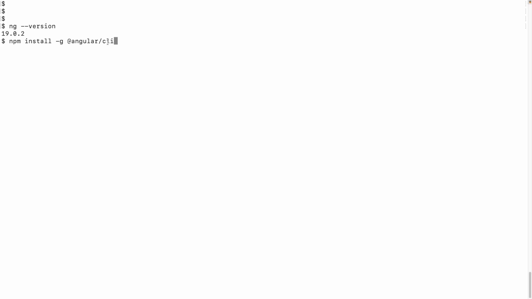I have already installed it, so I'm not doing this step. Let me check my Angular version, which is 19.0.2. Now I am ready to create my own project. Before doing that, I'll use mkdir, that is making a directory, and the directory name could be anything like to-do list, or you can create your own project based on your folder structure. I am at some folder in my system.